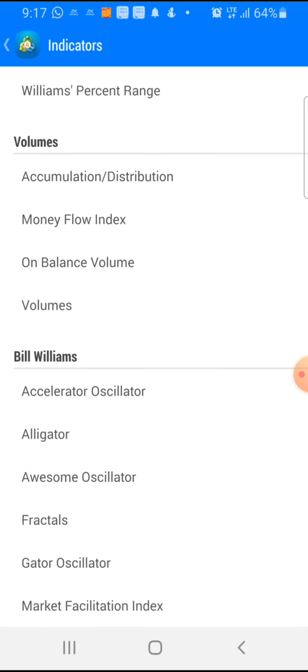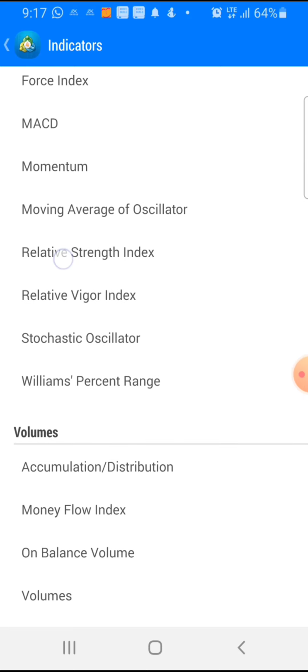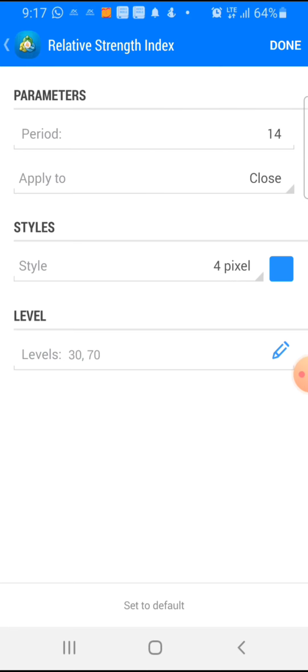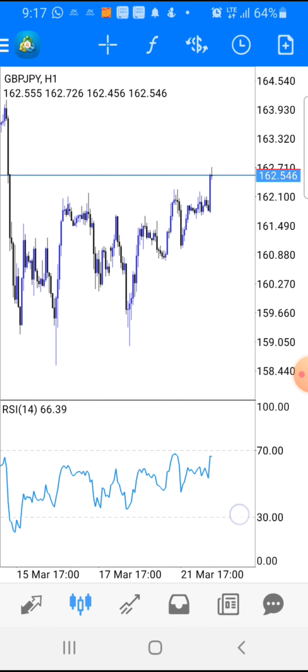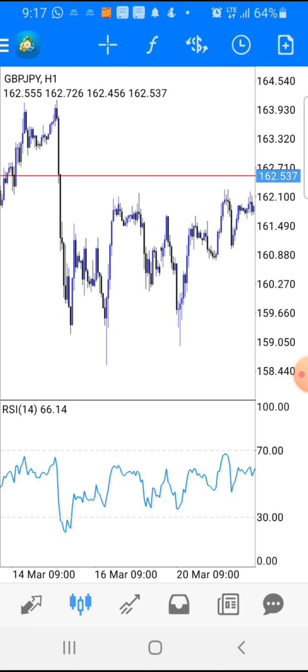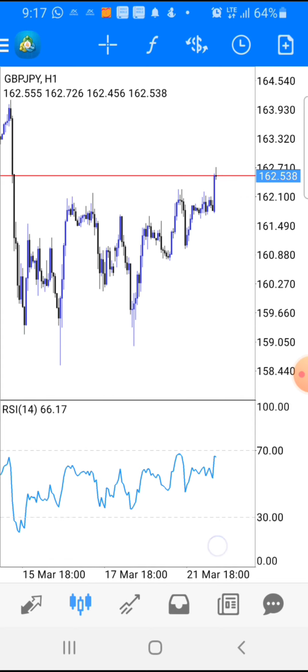So let's say I want to add relative strength index, RSI. You tap on RSI, it brings you to this setting. Whichever way you want to tweak it, or you could just leave it like this. Done. So as you can see, RSI has been added to my chart. So this is one way you can add indicators.